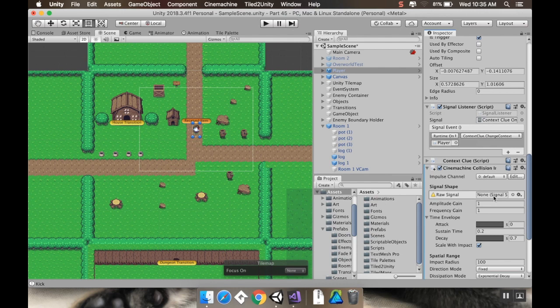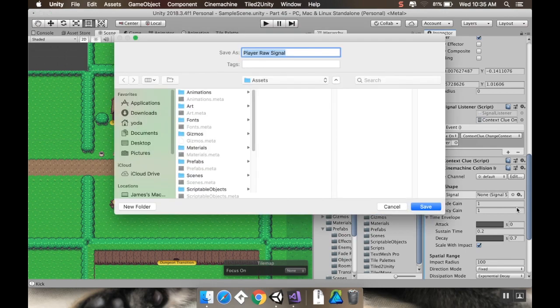I'm going to create a new signal source, so I'm going to click the gear. I can use some of the presets, but I don't want to. I'm going to make my own thing. So I'm going to make a new, let's go with new noise settings. And I need to save this as something.